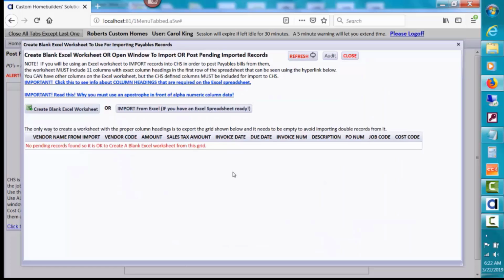So this window opens, and it's saying there's no pending records. This window won't open if you've already imported some records. It'll just go straight to the imported records that you've done. But this opens first just in case you're just getting started, or once again you want to create a blank Excel. So you won't have to create the column titles if you go ahead and click this button.